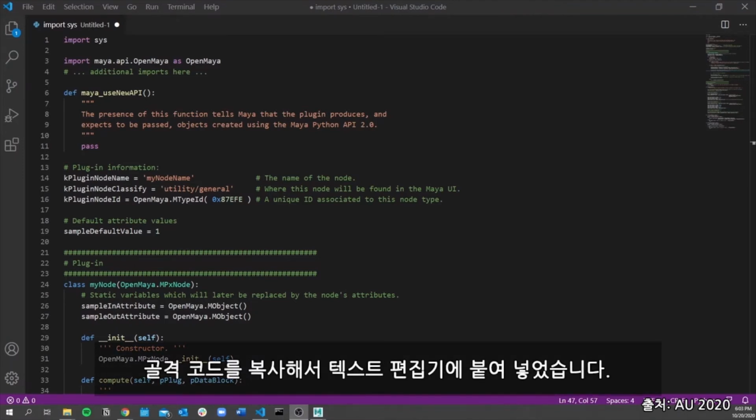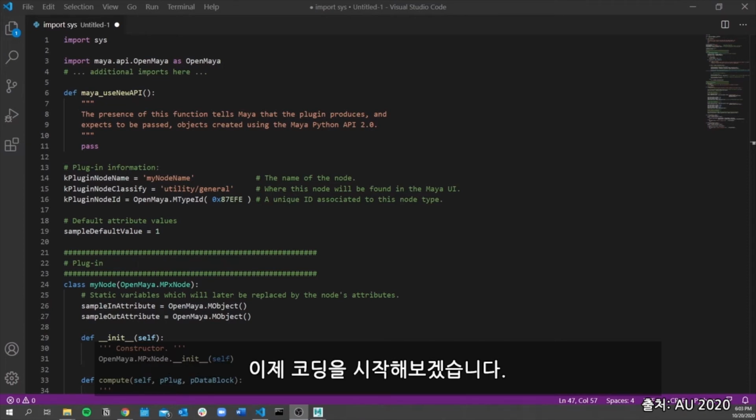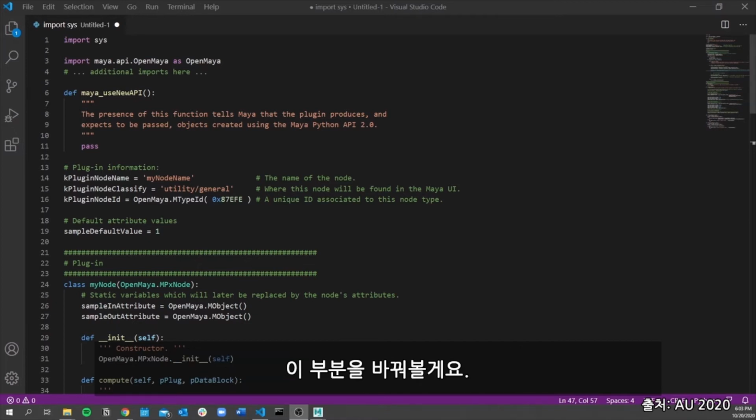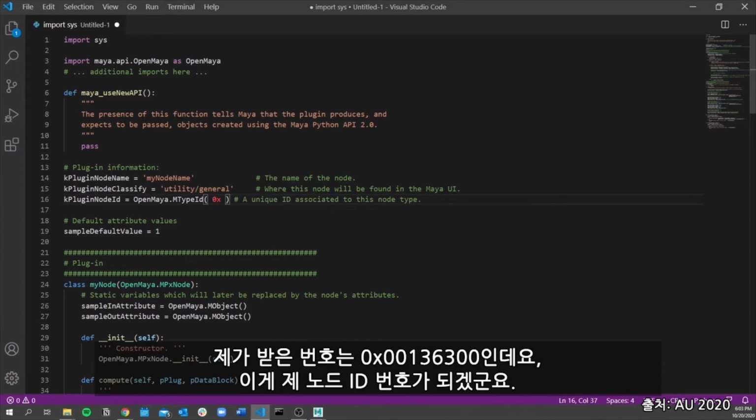Okay, so I just copied and pasted the skeleton code into my text editor. So let's get started coding. The first thing we want to do is change the node ID. The node ID is just a hexadecimal number. It's a 16-digit numbering system that goes from 0 to 9, and then 10 to 15 is represented by A to F. So I'm going to change this. The number that I got is 0, 0, 1, 3, 6, 3, 0, 0. Okay, that's my node ID number.